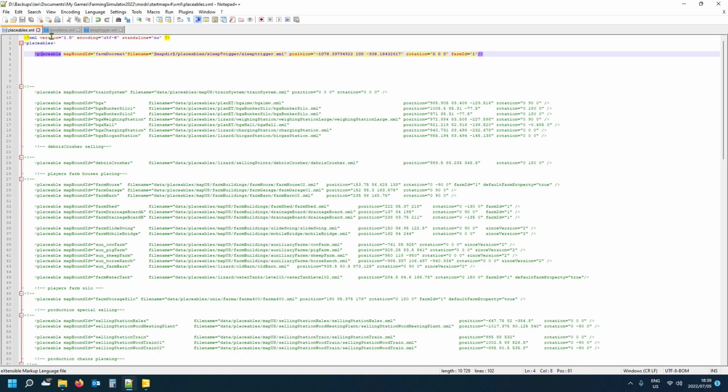In order to put the placeable, the sleep trigger, into your map, you take any line. I've just used, for instance, this one here from the BGA. You just copy that line, put it down there, and then I've called the map bound ID farm doormat, just for fun. There is actually another mod that is a farm doormat that you can put down as a sleep place, so I've just called it farm doormat just for fun. Then you grab the directory.